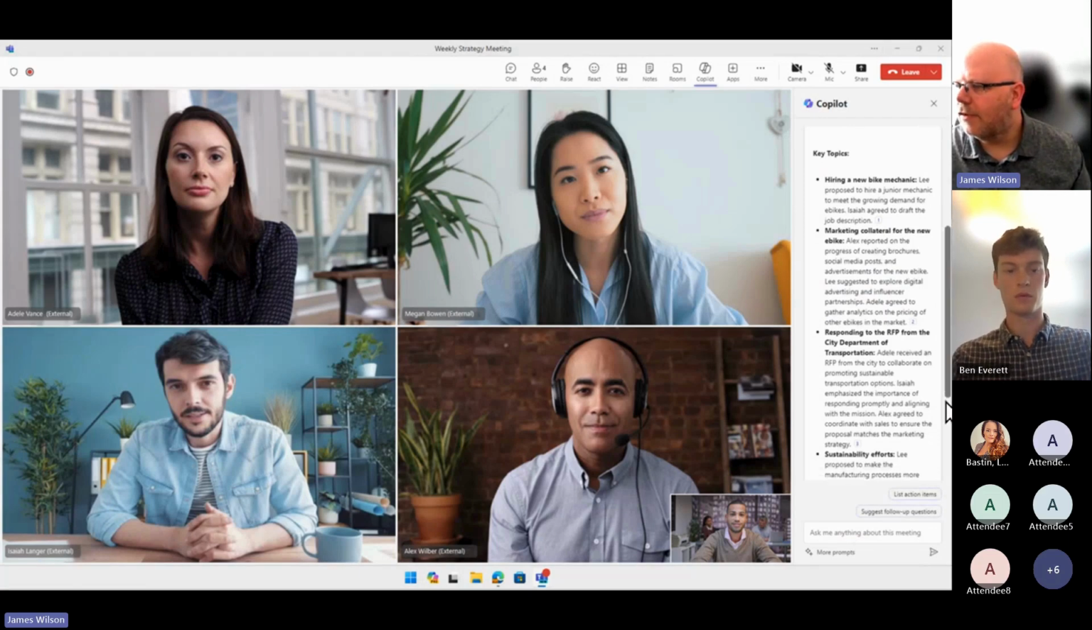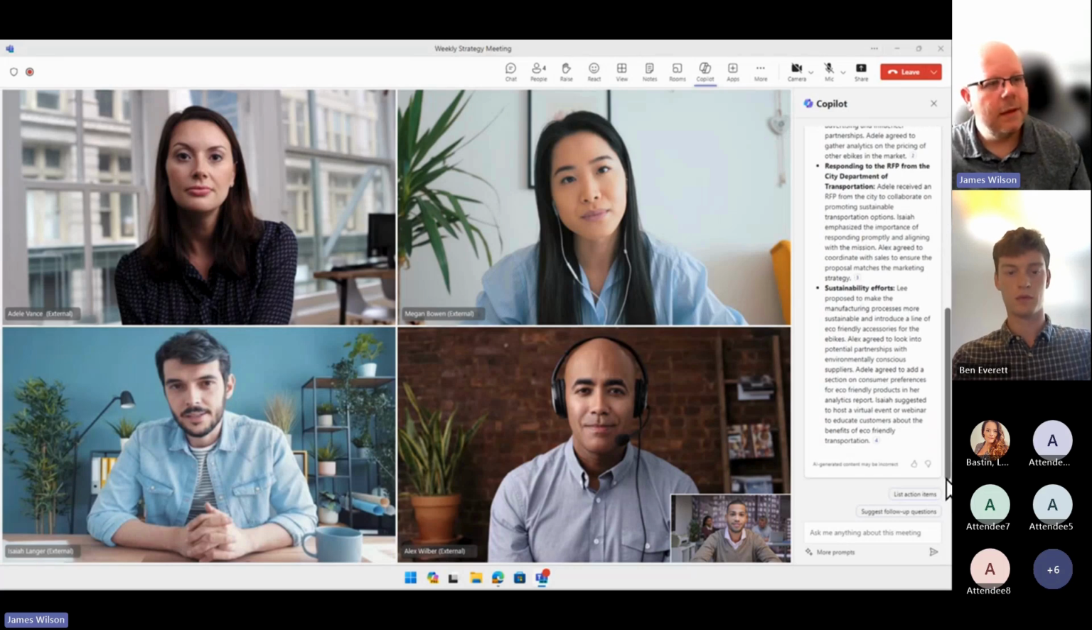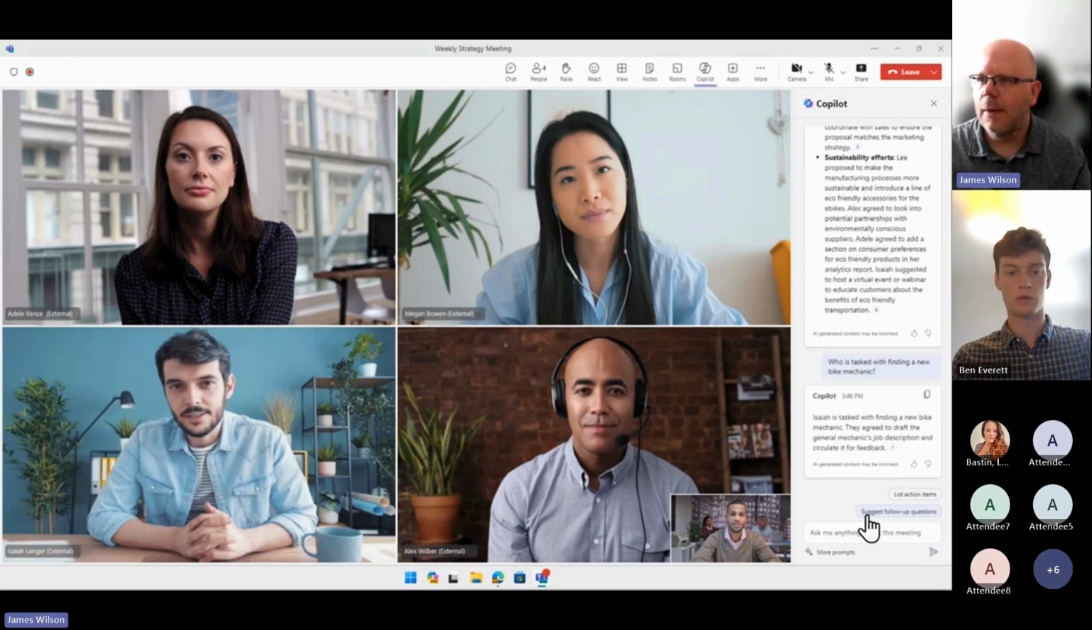And we can start then to sort of scroll through these and see what we think. And we can add a question. Who is tasked with finding a new bike mechanic? And we can send that into Copilot. So instead of asking it on the call, if we feel awkward, we can ask Copilot and it will tell us that it's Isaiah who has been selected with this job.